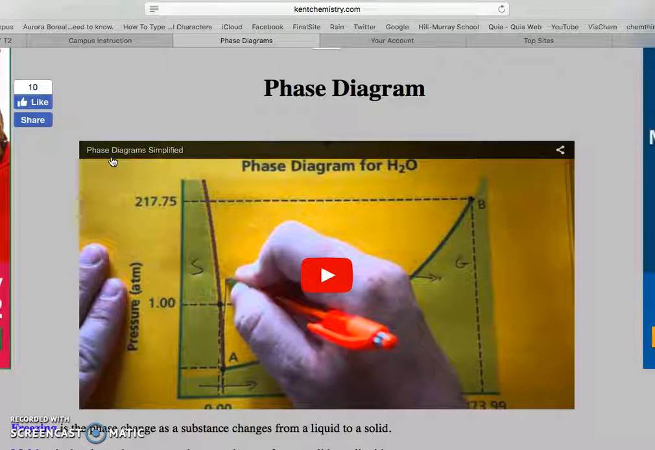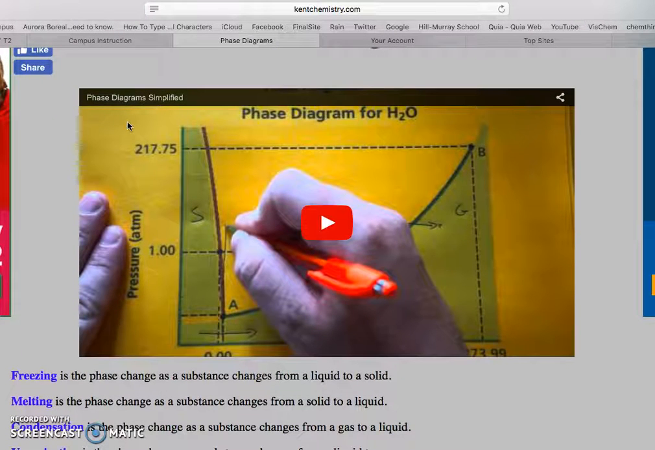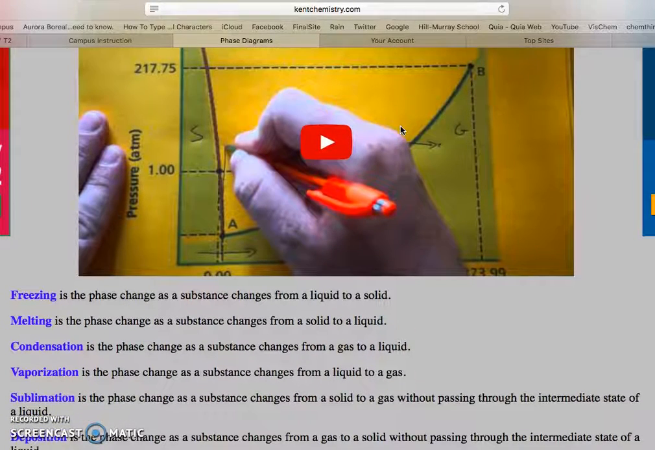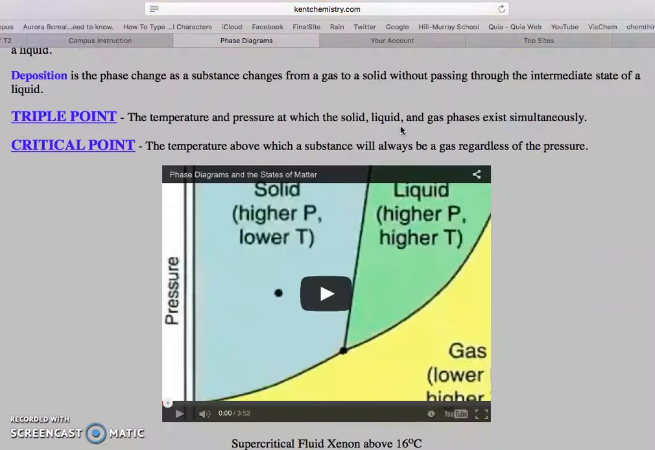This is Mr. Kent. This is how he does videos. He does it with a document camera. It's kind of a cool way of doing it. But he really explains these phase diagrams really well for both water and for carbon dioxide. So I highly recommend you take a look at that. He really demystifies it.